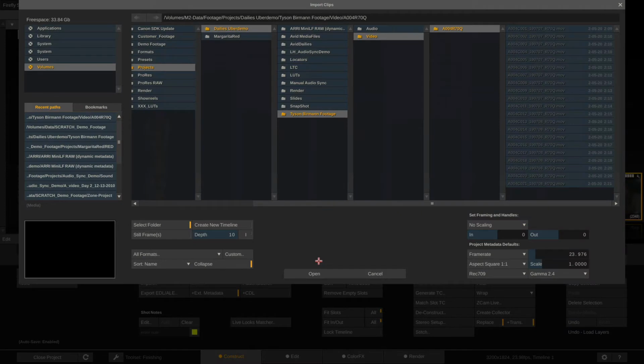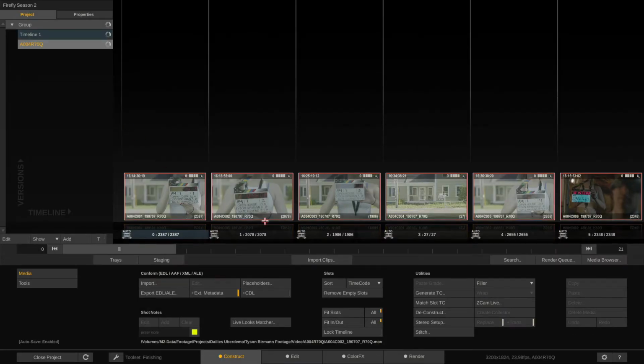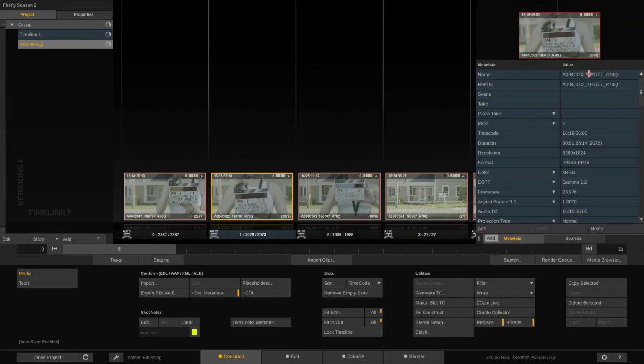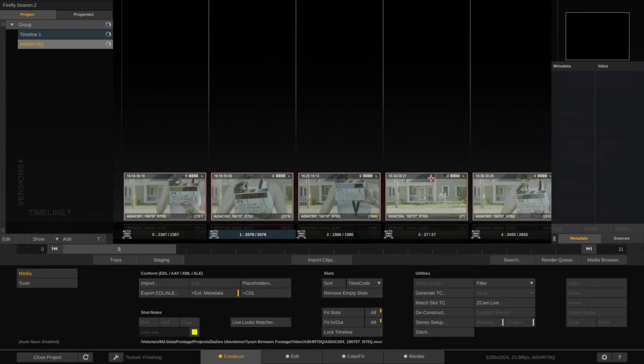Okay, now there is also an automated way of doing that. So let's import those clips again, and now make sure to enable the Create New Timeline option here. If we now hit Open, we get presented with this dialog here. I'll stay within the current group. I'll create a new timeline with the name taken from the folder name. No scaling, no nothing, but we want to update the clip Real ID with the source name. So if we now do that, hit OK, here's our new timeline, and if we quickly swipe to the right, bring up the metadata stack, we can see that the source name has been copied to the Real ID column here. Very well.